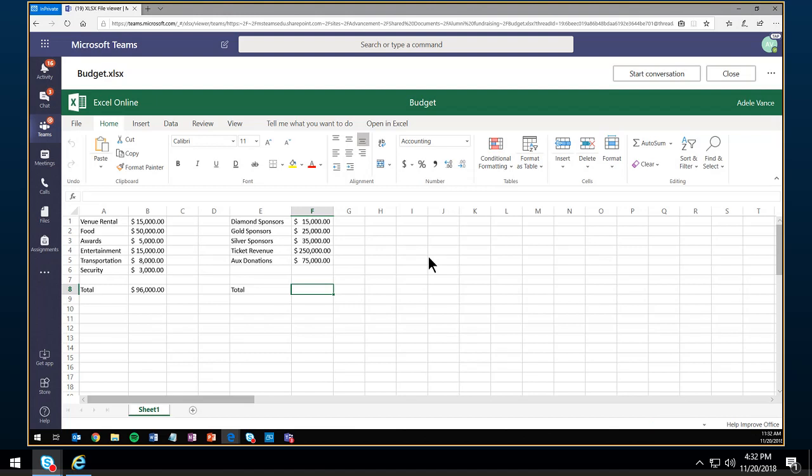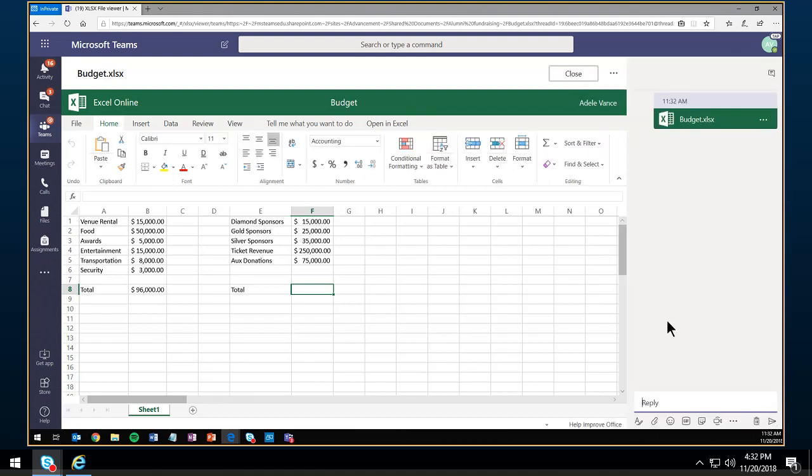So Teams is collaboration. What we want to do is start a conversation about our budget. So when I click on Start Conversation, it's going to bring up the Conversation tab, and I'm going to go ahead and add Troy. Troy's not part of this team. Let's say Matthew. We're going to add Matthew and say, do these numbers look right? So now we're conversing and collaborating around a particular file itself.